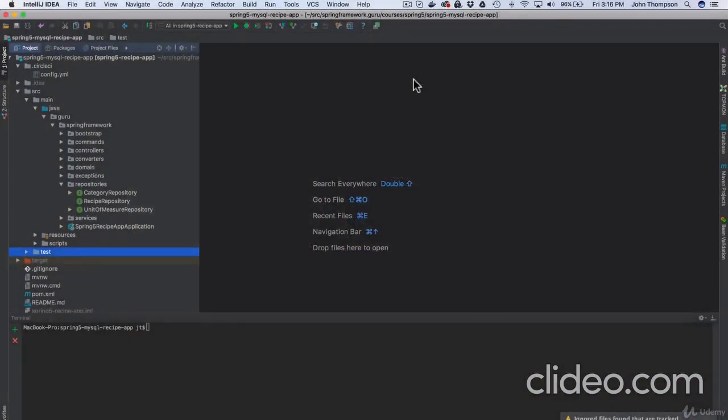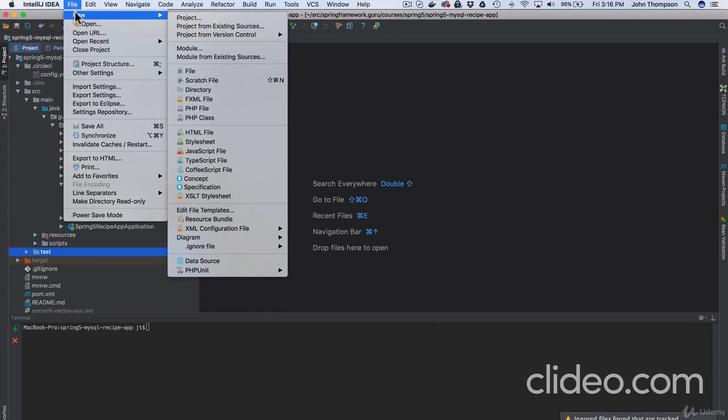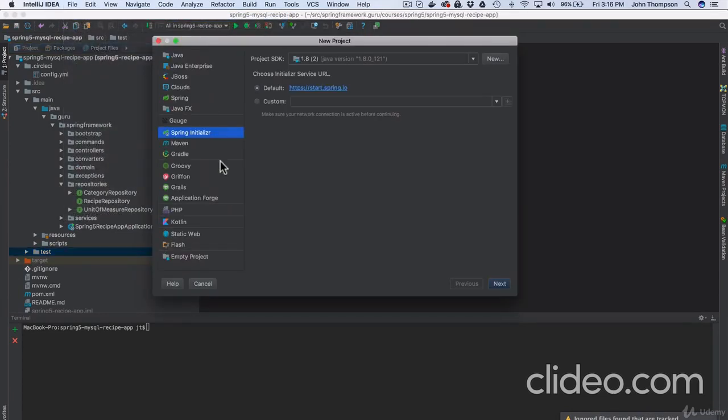All right, in this video we are going to create a new project, and we're going to use Spring Boot Initializer for it, and I'm going to do it right from inside of IntelliJ. So I'm just going to come in and say new project, and we can see that we have the option to use the Spring Initializer.